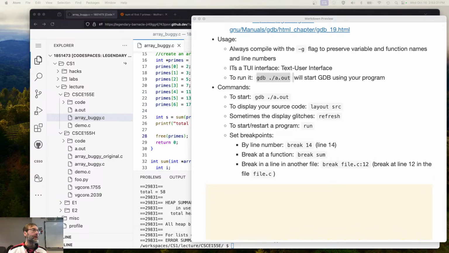So when you've got your projects now, you're going to have your hacks and your labs. You're going to have multiple files going forward as default. And so if you need to set a breakpoint not in the main file, but in some other library file, then you'll have to use this syntax here.